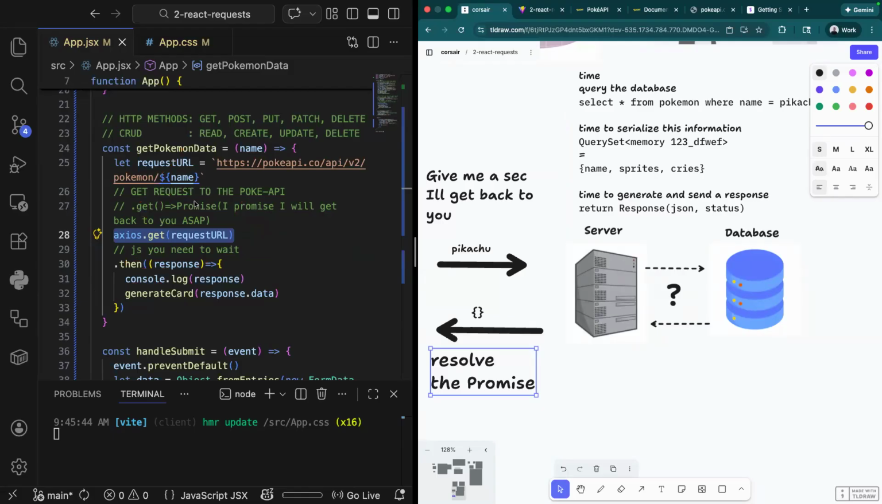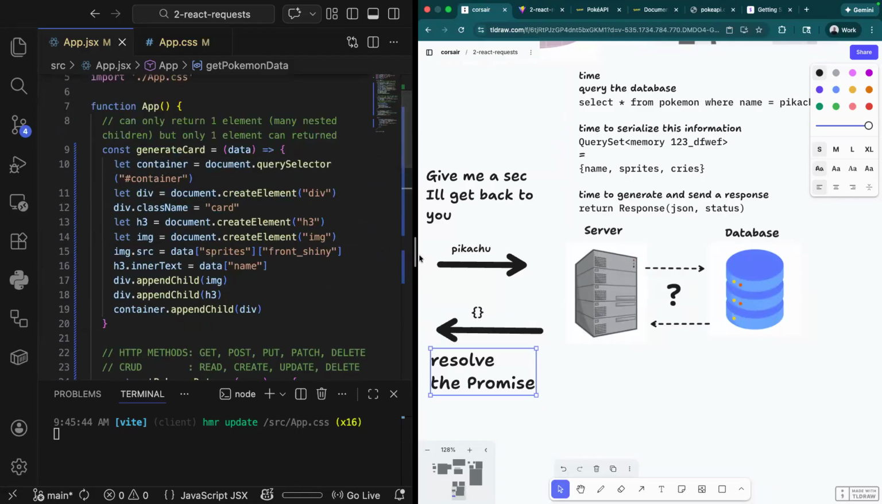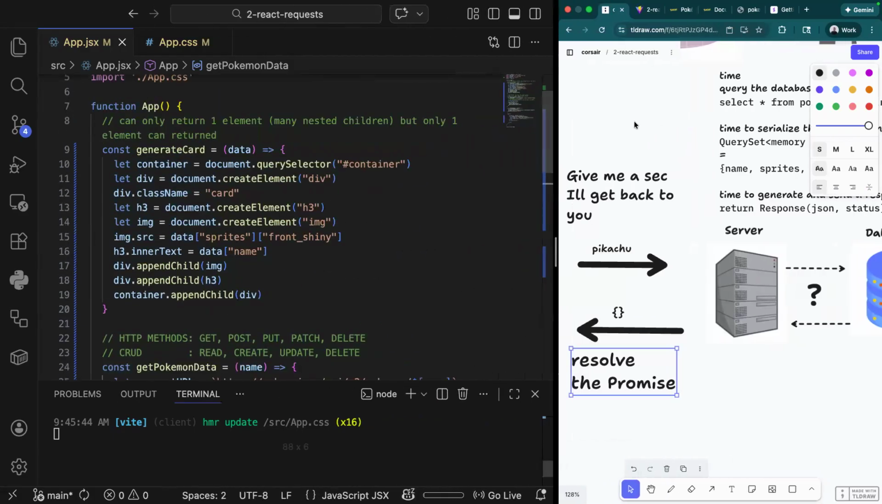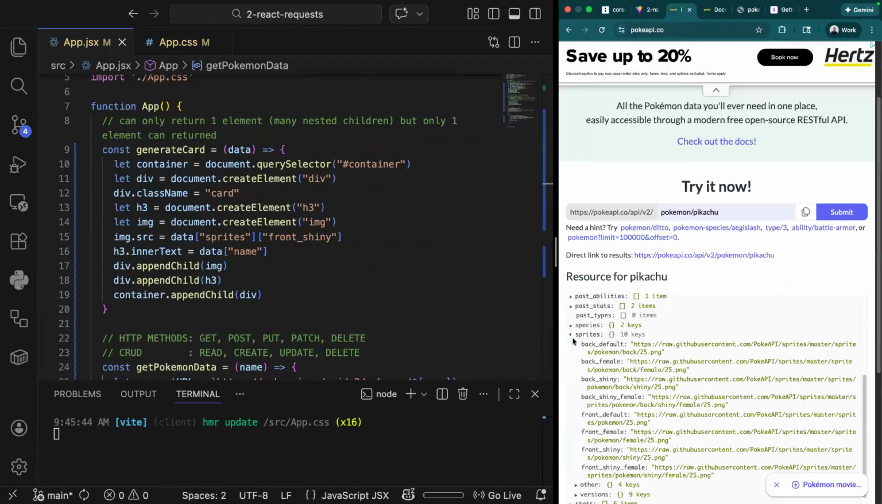Once the data goes to generate card, in generate card, we utilize the information from the Poke API. There's a couple of creations: we grab a container, we create a div, we give it a class, we create an H3, and we create an image. Our image source is looking at data, where this is our entire data object being mapped out from us down below.